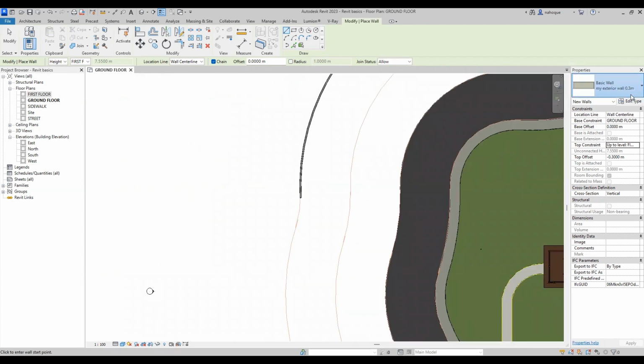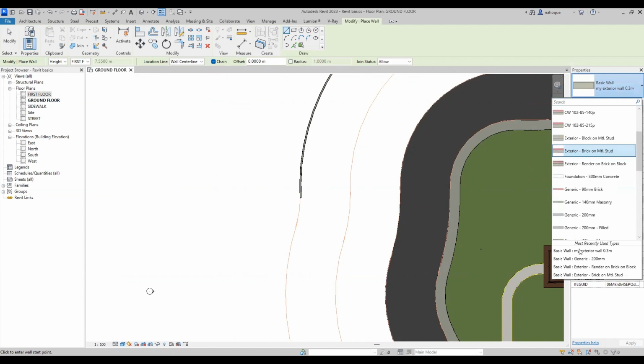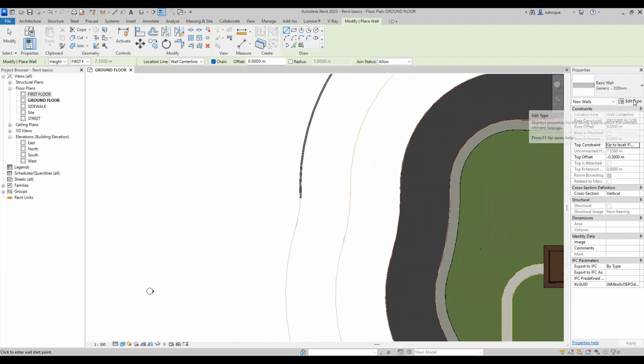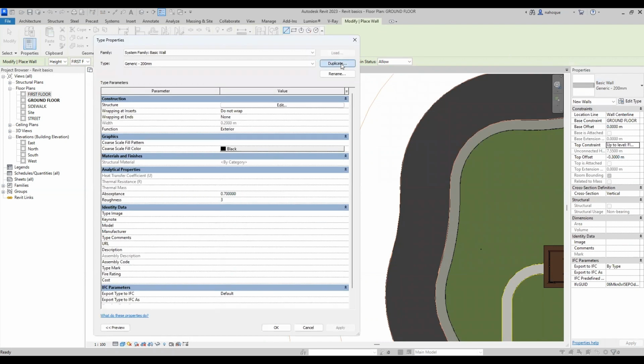Okay, first I'll show it again. I'll just choose one of the basic, like empty. You can choose any one of them, but I prefer making my own because you'll have more control over your wall. Just choose the generic 200. Press edit type, duplicate, my exterior wall. You name them as exterior and interior because they'll have different thicknesses. Exterior wall, and put the thickness when you're naming the wall.